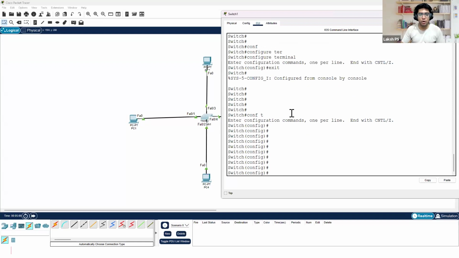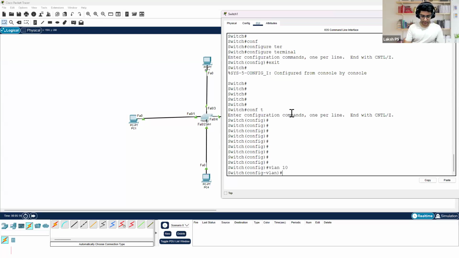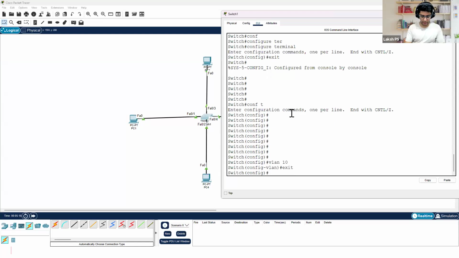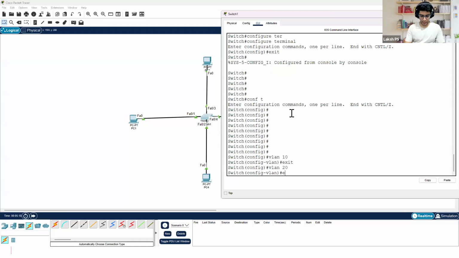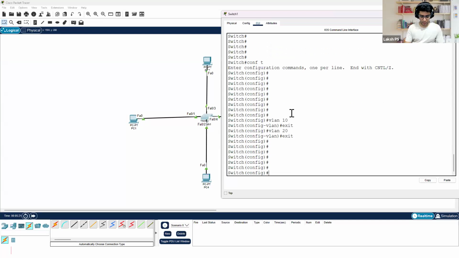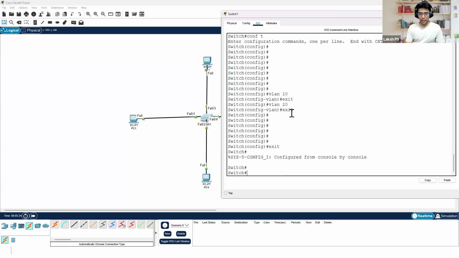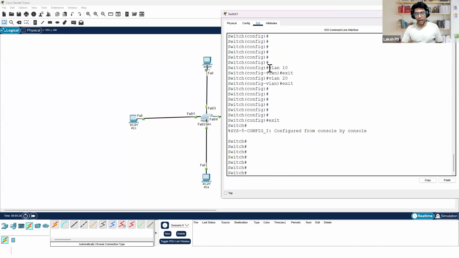Now, what I want to do is configure VLANs on the switches. And I want to configure only two VLANs for now, VLAN number 10 and VLAN number 20. So I will type VLAN 10, then exit, then VLAN 20, exit, and exit once again. Now we can check whether these VLANs have been created. This is how you simply create the VLAN: I typed VLAN and the desired VLAN number that I want.